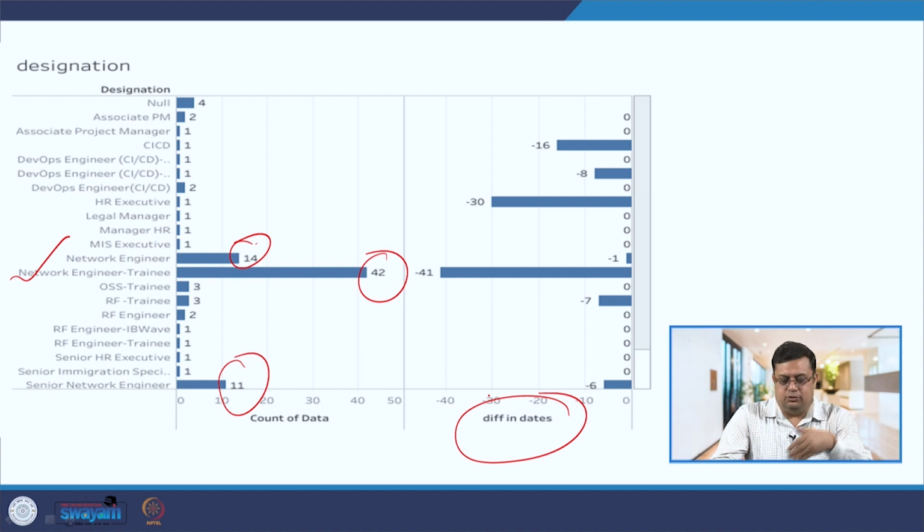they have joined. Somebody joined after 8 days, somebody joined after 16 days, right, somebody joined after 41 days, 6 days. So that is the number of people who have joined, and out of that how many people joined on time and how many joined late, and if they joined late, after how many days they have joined.